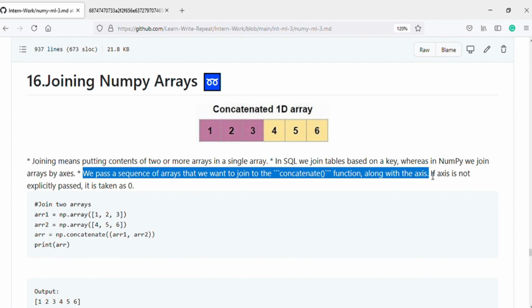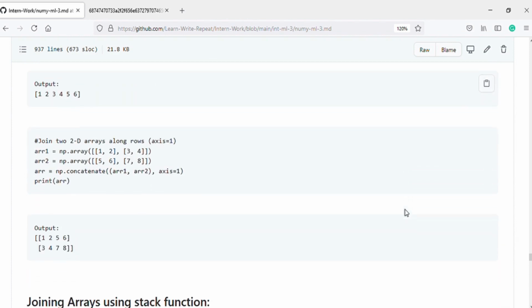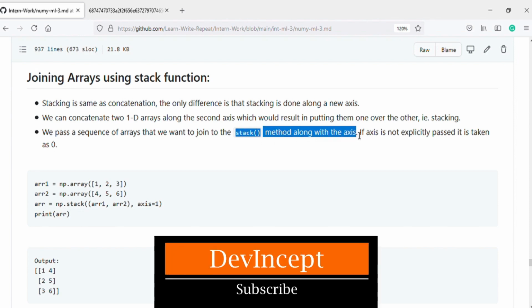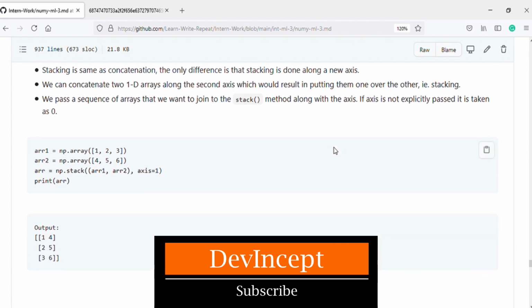We can also join arrays using the stack function. Stacking is the same as concatenation. The only difference is that stacking is done along a new axis. We can concatenate two 1D arrays along the second axis, which would result in putting them one over the other. So, we pass a sequence of arrays that we want to join to the stack function along with the axis. And if the axis is not explicitly passed, it is taken as 0.